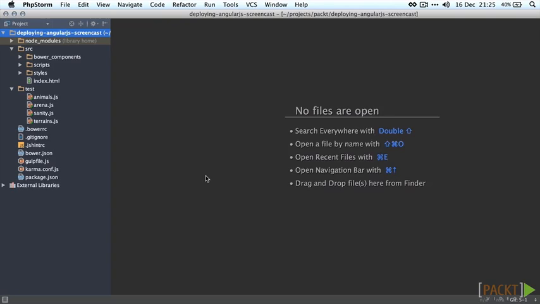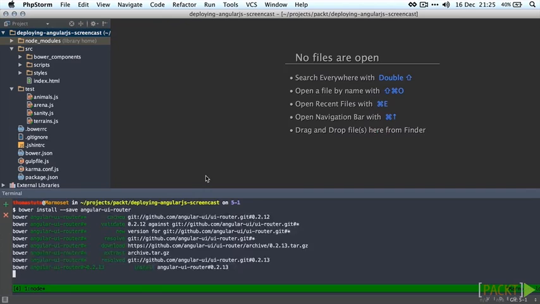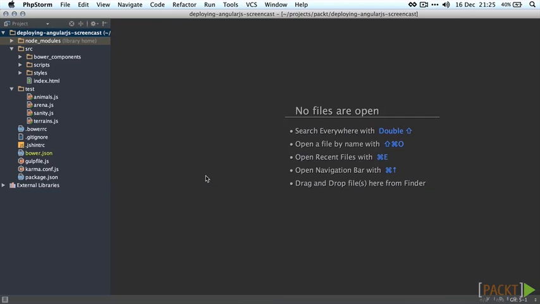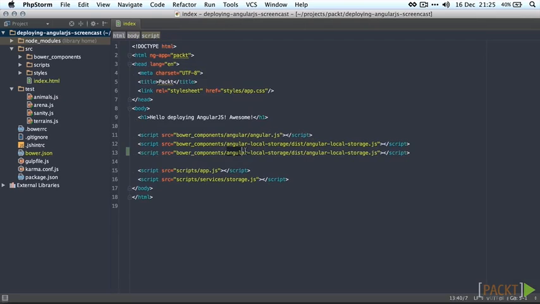So, as you might have guessed, we'll go to our terminal and then install Angular UI Router through Bower. Let's load the file in our HTML as well. So, same thing, that's going to come from the Bower components folder. This time it's going to be called Angular UI Router. And then in the release folder, select the right file.